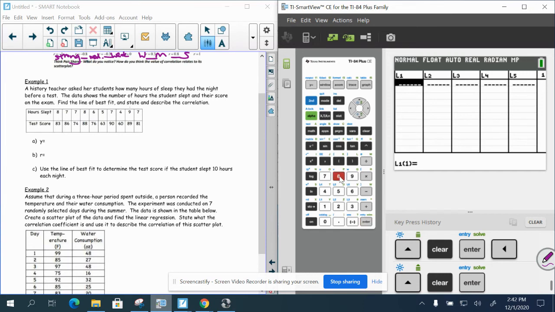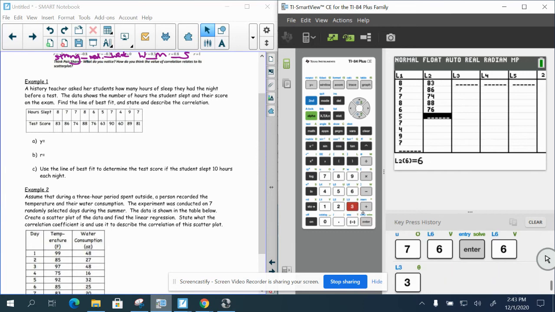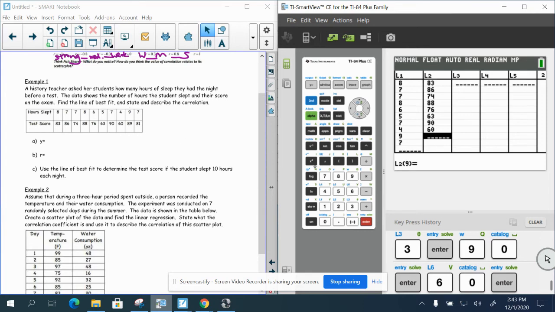So we've got 8, 7, 7, 8, and then 6, 5, 7, and then 4, 9, 7. And then over here for L2, we do 83, 86, 74, 88, 76, 63, and then 90, 60. This is the tedious part. 89, 81.